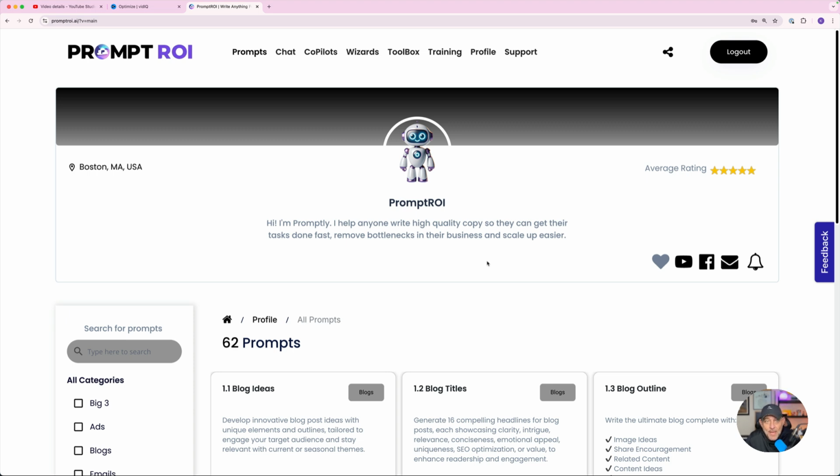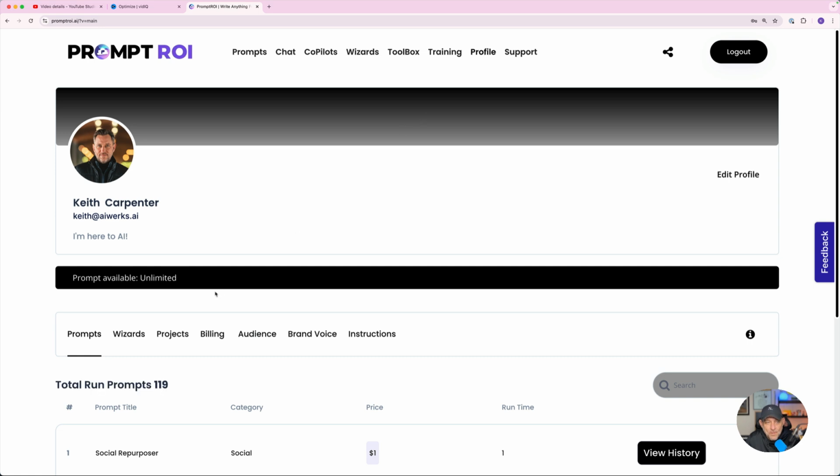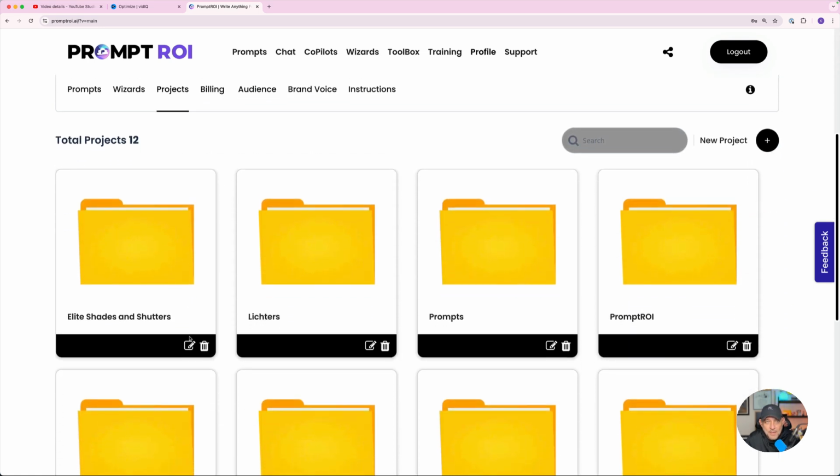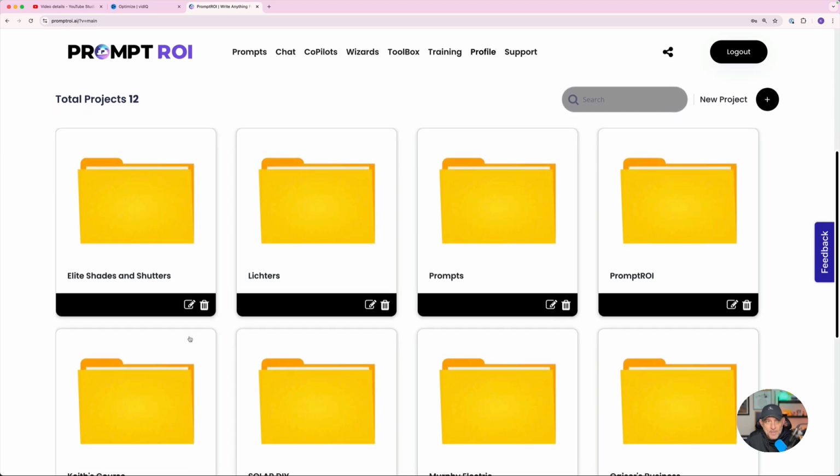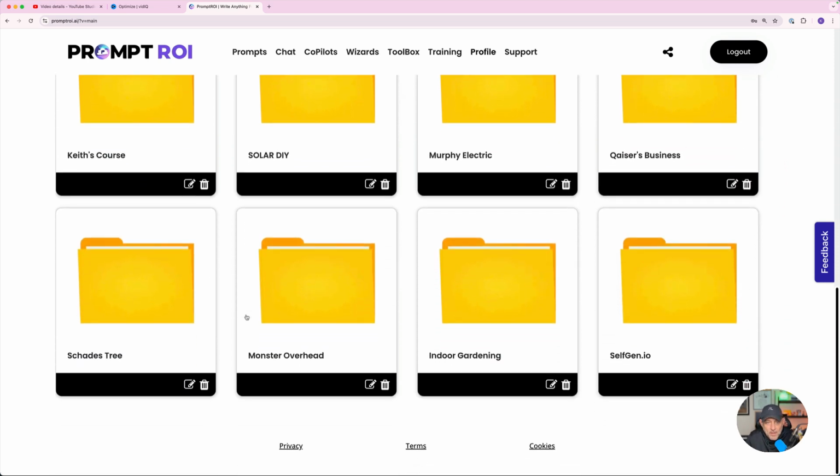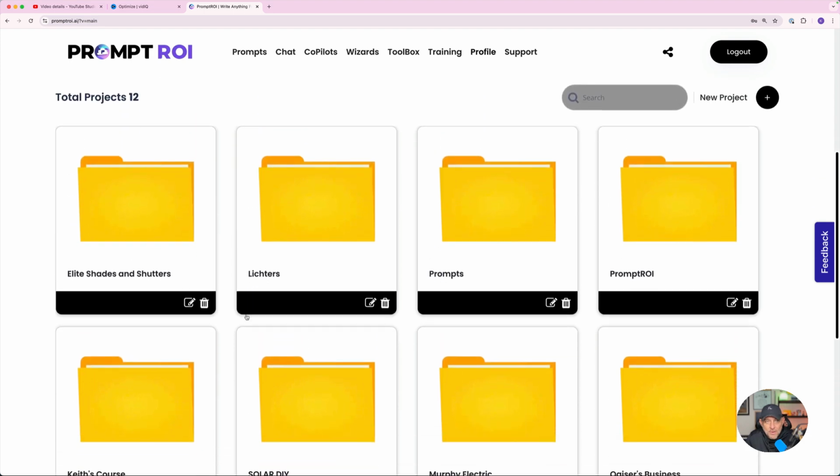Right now I want to show you this new feature called projects. The first way that you can encounter these projects is the profile here at the top, and then over here you're going to see this section that says projects. When I click on that and scroll down, you're going to see we've got quite a few projects going on in here, working with clients and creating content.